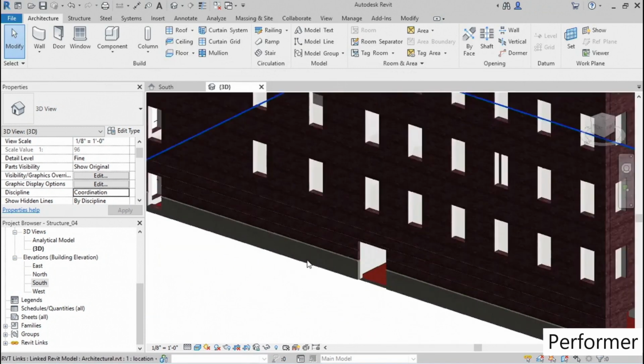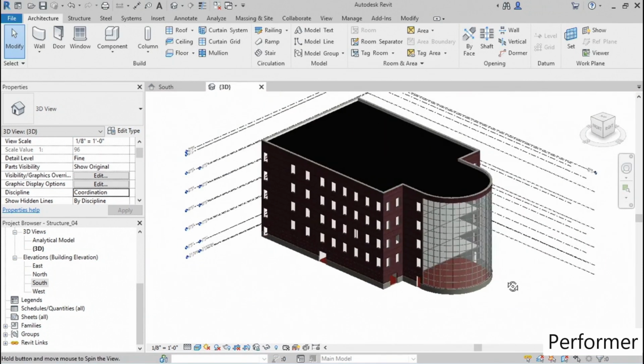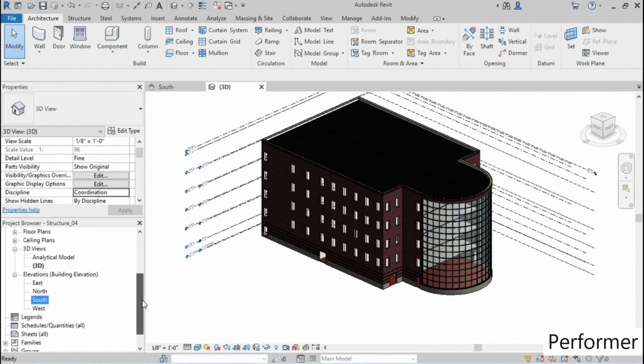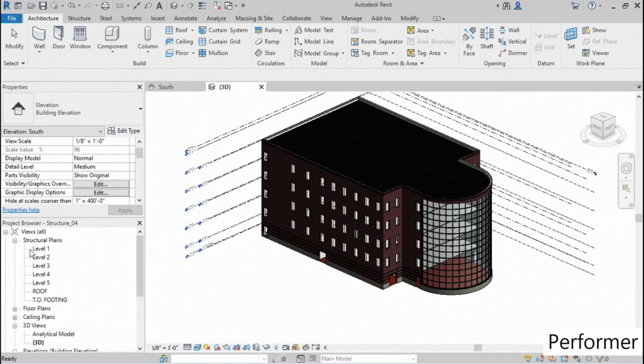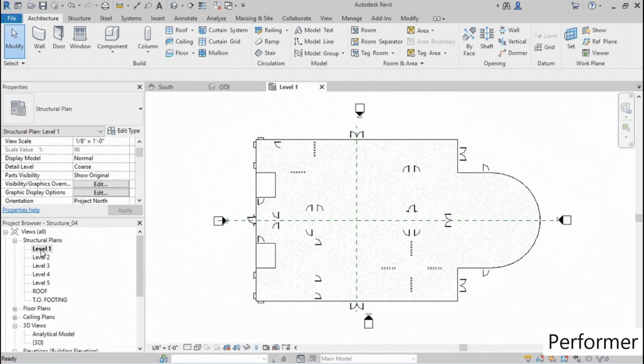I'm guessing doors and windows are turned off too, but that's okay. We'll just leave those as openings. In the project browser, let's jump down to level 1 under structural plans. So let's double click on level 1.